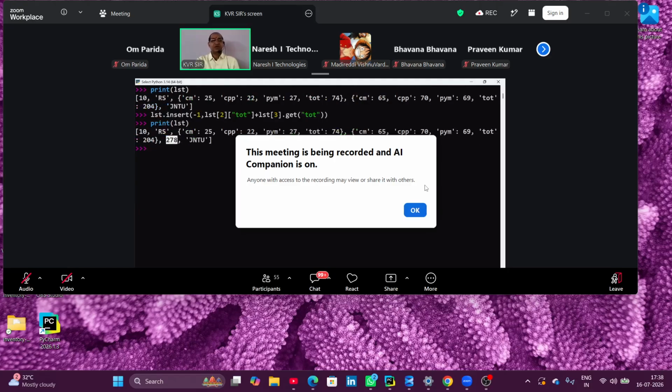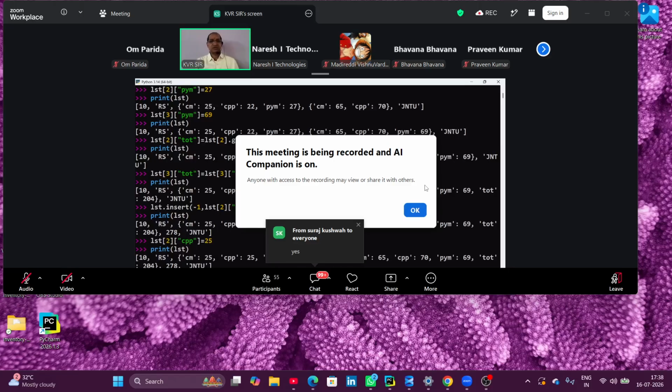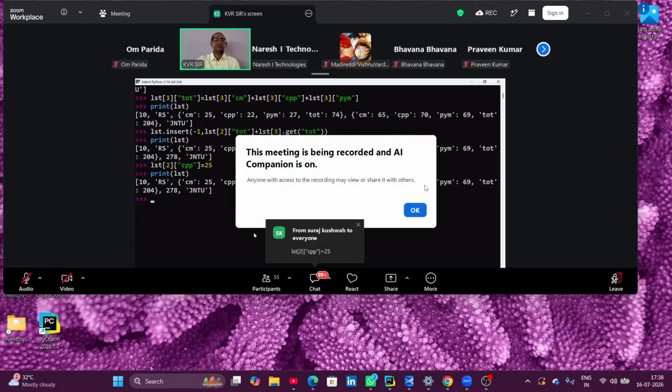Last and final. I want to change 22 as 25. CPP marks 22 as 25. Can I do it or not? How do you do? LST of 2 of CPP is equal to 25. Done. It is 25. Simple.